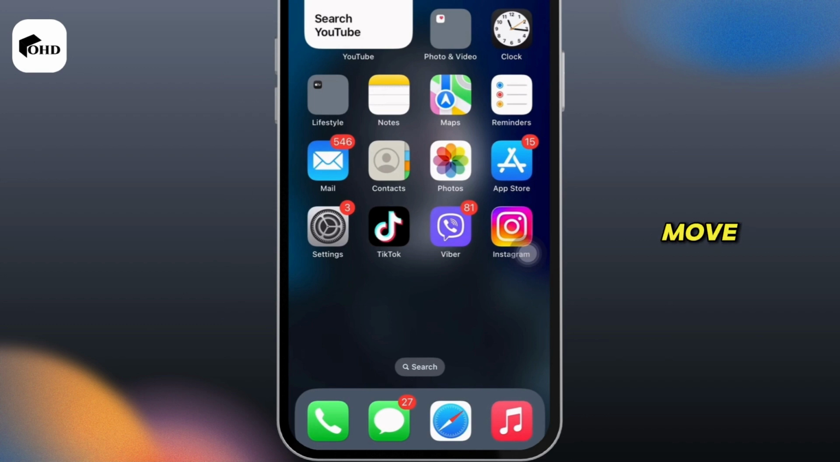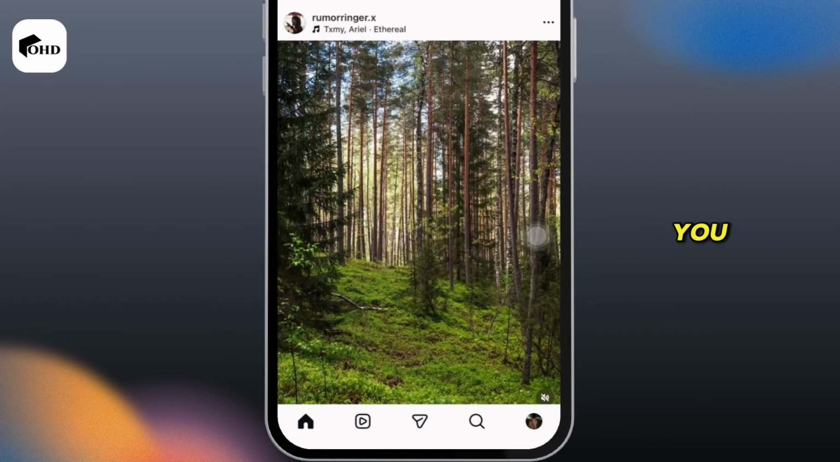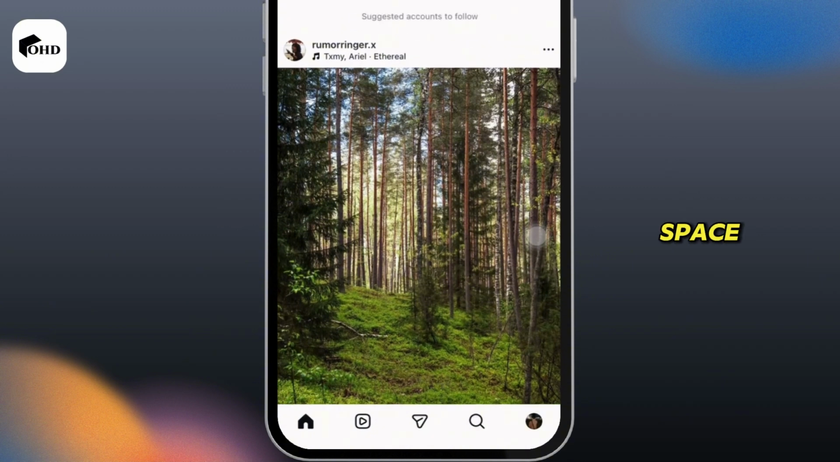First things first, simply move into your Instagram application. Make sure that you are logged into your specific account. Once you have been logged in, it will land you on this page. Now move into your inbox section at the bottom of the screen.